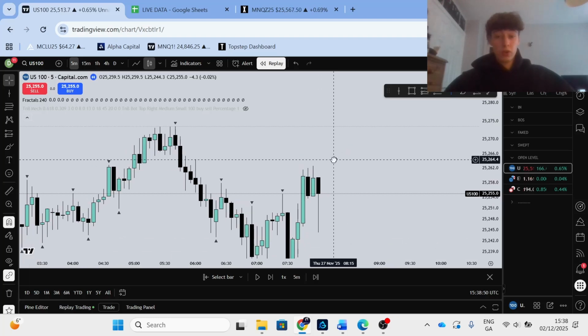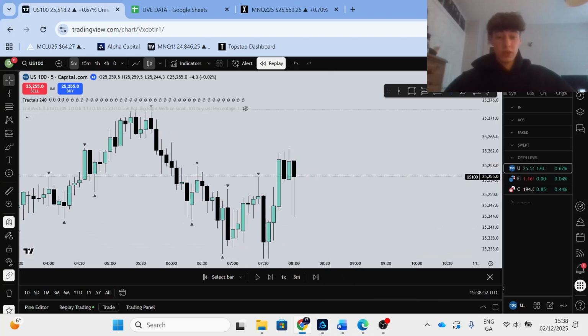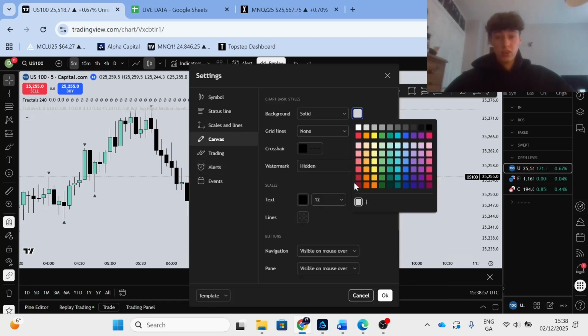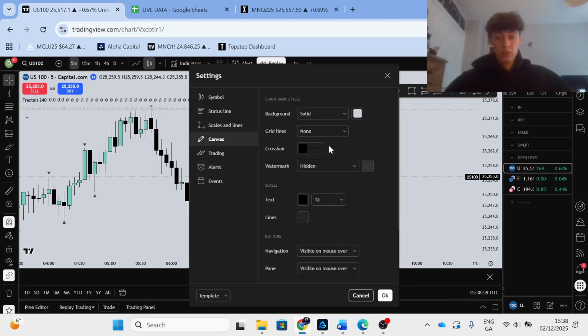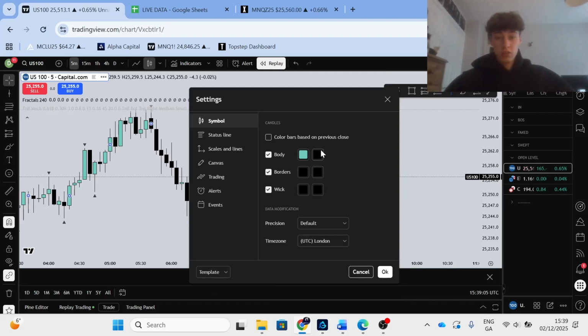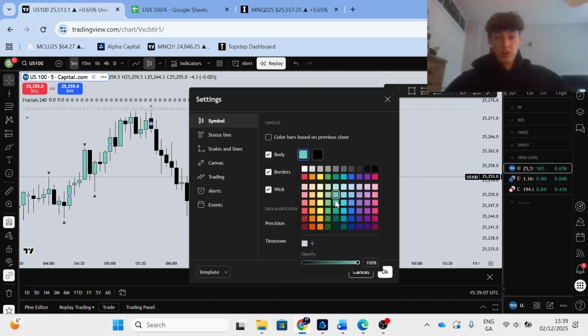Okay, if you want to use my chart colors, I'm going to show you them here. If you go to settings and then canvas, these are the colors that I use. And with my candles, these are just my candle colors here.